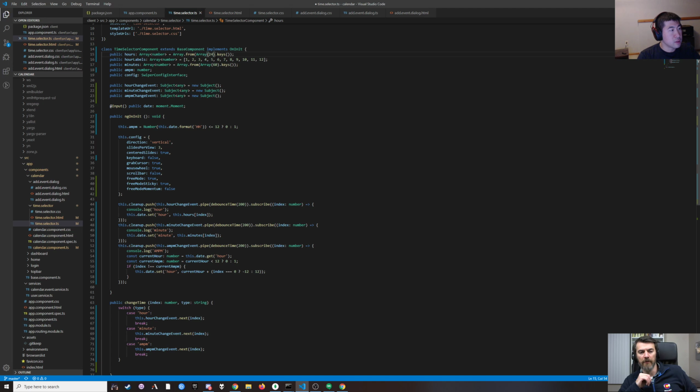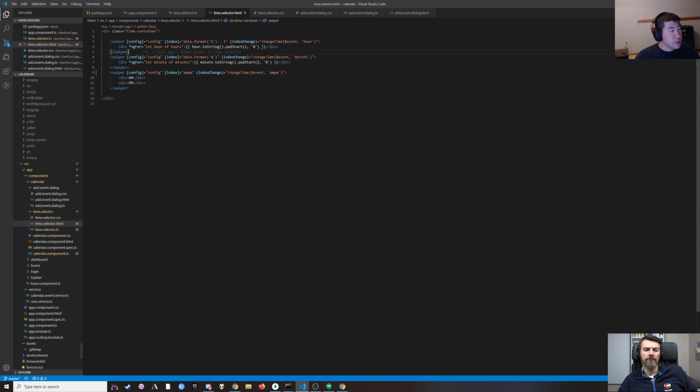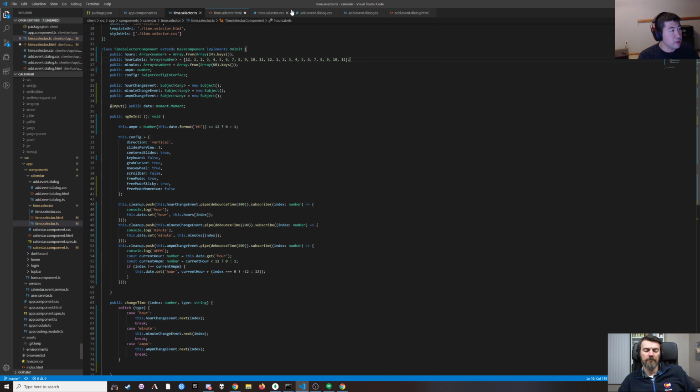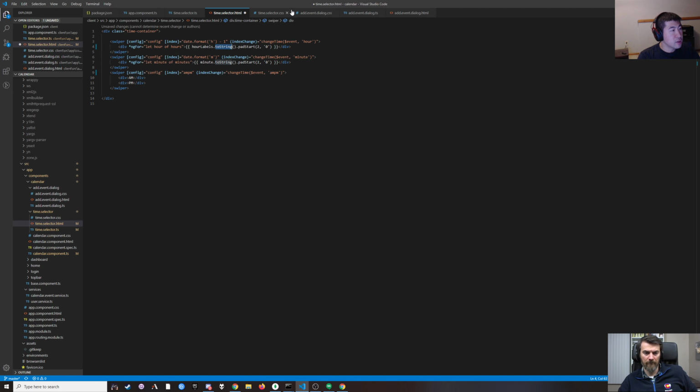So then 24. Okay, then these are the labels. So it's going to go 12, 1, 2, 3, 4, 5, 6, 7, 8, 9, 10, 11. Okay. Right. So then this is going to be our labels.